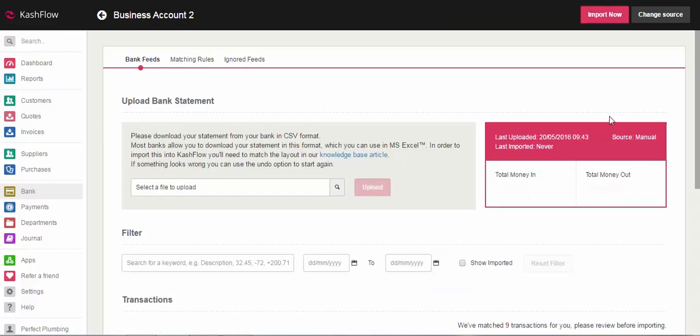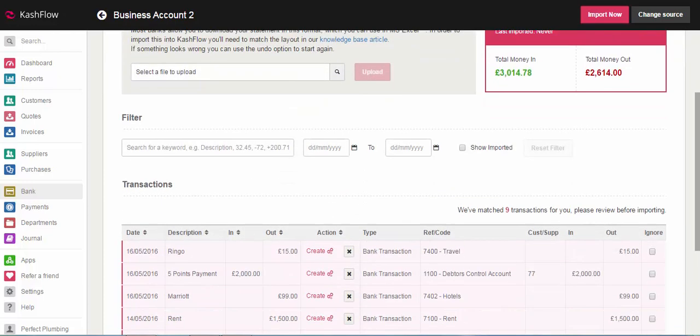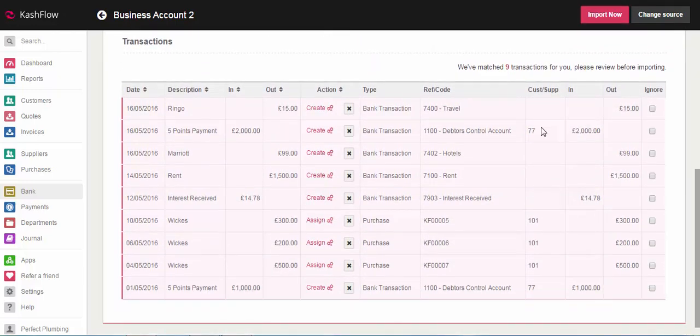So you just follow your bank statement, add in these matching rules, and if we go back and press the bank feed option on the left hand side and scroll down, we'll see that all 9 transactions in my CSV statement have been allocated automatically. So my parking has gone to travel. Every time that we see 5 points coming in, which is a customer payment, I've gone and set a payment on account. My Marriott has gone to hotels, my rent to rent, my interest to interest, and we can see that it's now used an auto assign option here, where it's picked up on 3 purchase invoices that I've got set in there for Wix, and it's auto assigned those payments directly to them.